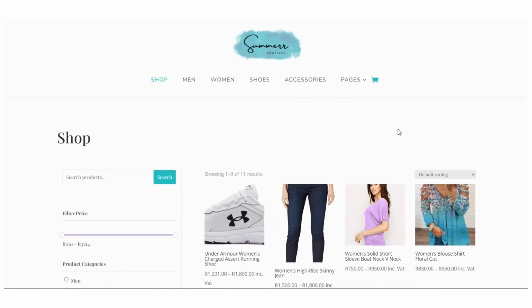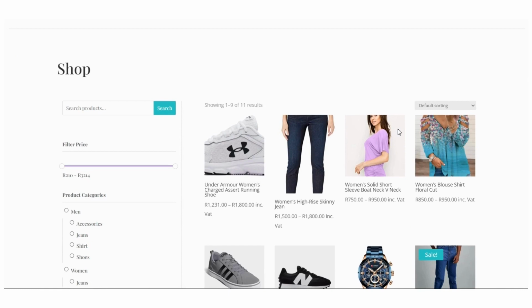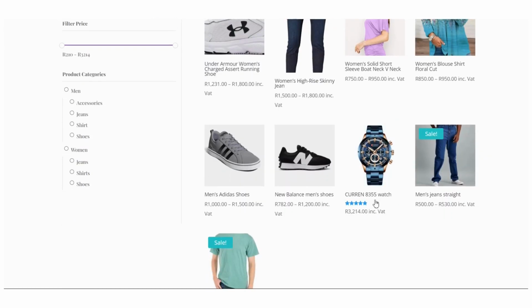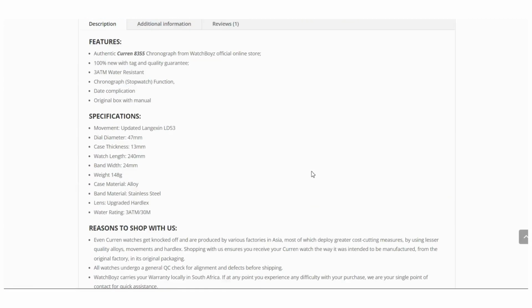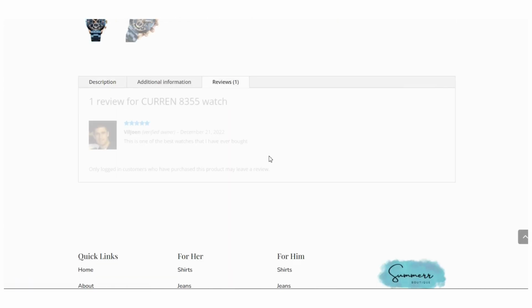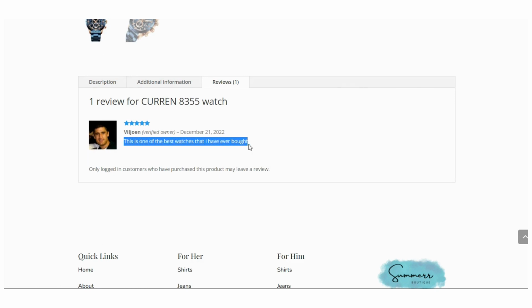So now that the customer has left a review on your products, you will notice that there will be a star rating located under the product name in your shop page. So when you click on this product and you scroll down where it says reviews, you're going to see the review that the customer has left.